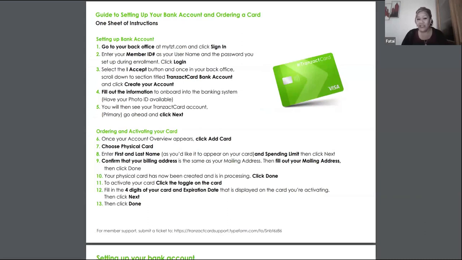So this is a one sheet instruction for those who don't want to go through all of the slides. They have it on one sheet for you. You basically follow steps 1 through 13, and you should be able to complete opening up your bank account as well as doing the KYC process, all the way to ordering your TranzactCard and getting that sent out to you. Okay, so that is the step-by-step. We're going to actually go through the slides.